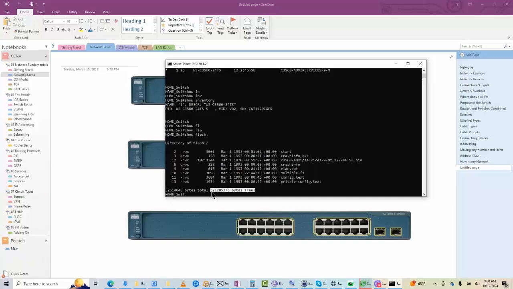Now, you can actually take that flash, okay, copy it over to a new flash that's bigger, right? Okay, and take that flash drive, take that flash card, put it back into this switch or this router, and you're good to go.